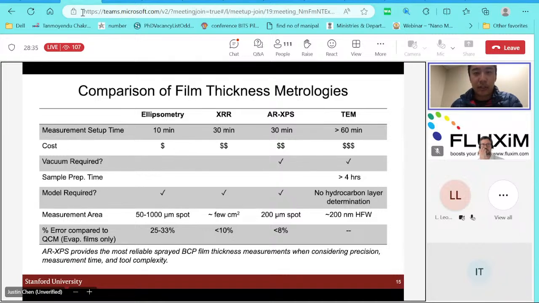And so after considering these advantages and disadvantages, we conclude that AR-XPS provides a reliable film thickness measurement when considering precision, measurement time, and tool complexity.